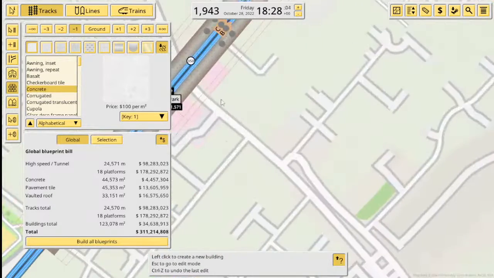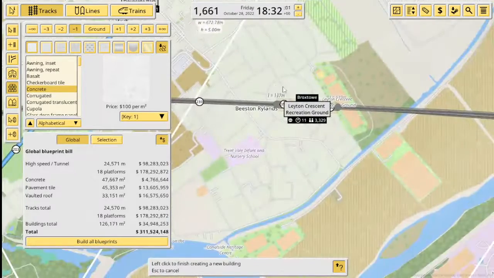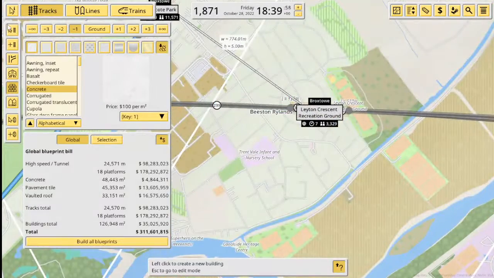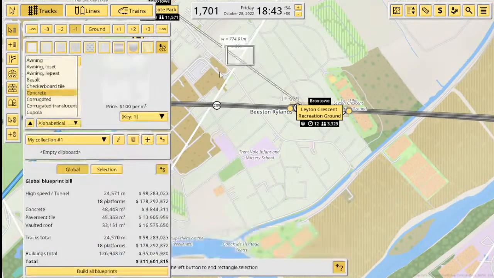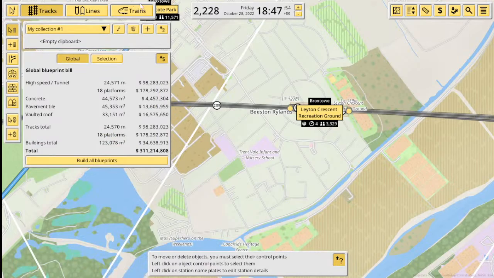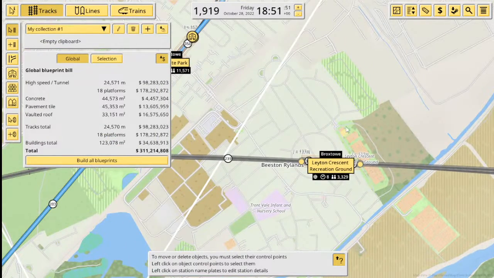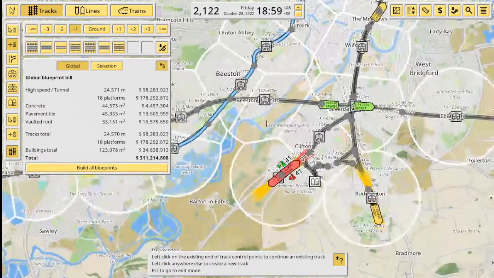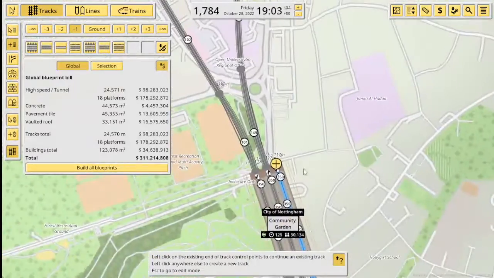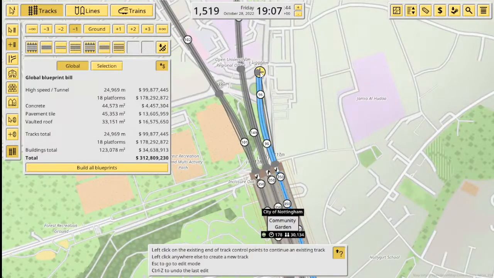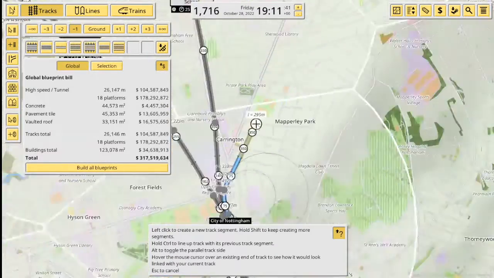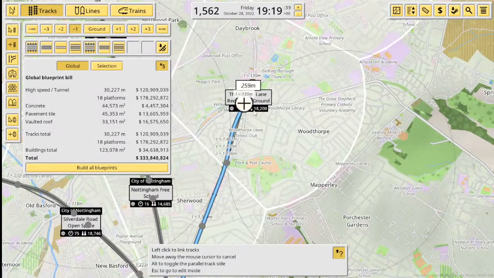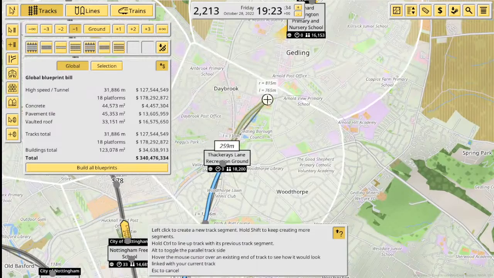Get some concrete from there all the way to there. Then these are going to be separate, they're just going to be a separate station, but when you build a new line, it has to connect with an existing station.